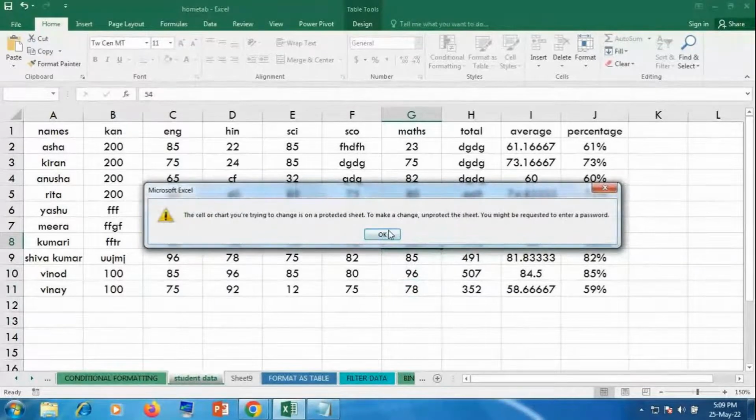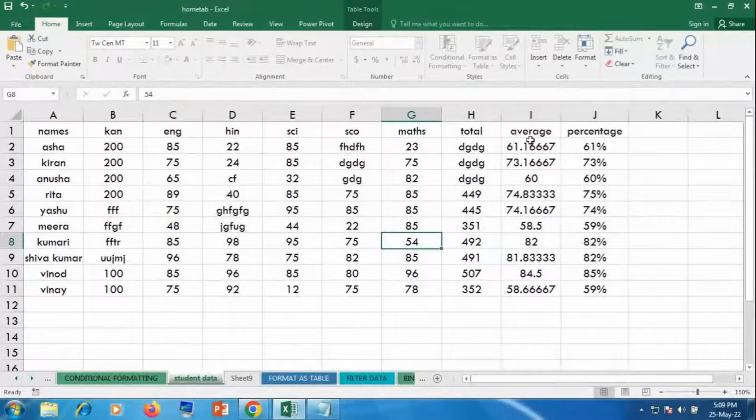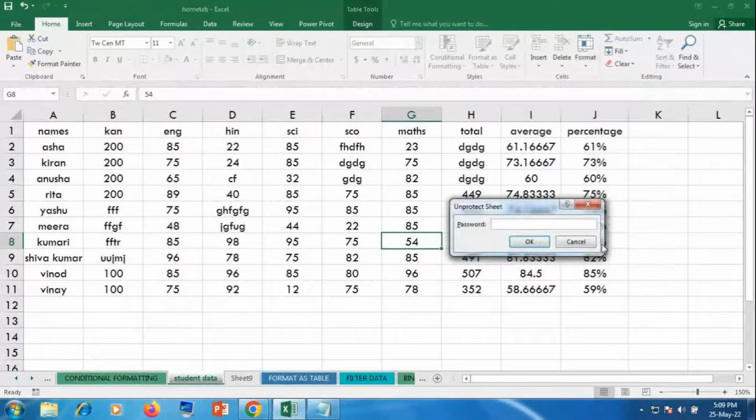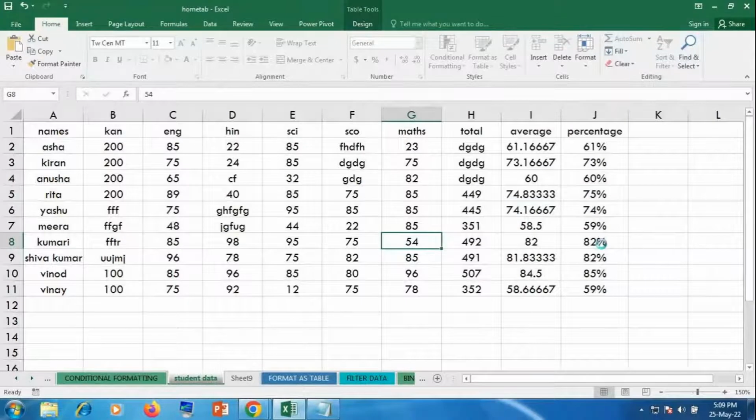If you want to unprotect these cells, you have to go to Format, Unprotect Sheet, give the password 123, enter. Understood, no? Now, if you want to make any changes, you can do it now. See, it is taking, no? Yes, ma'am, understood. Okay. Yes.